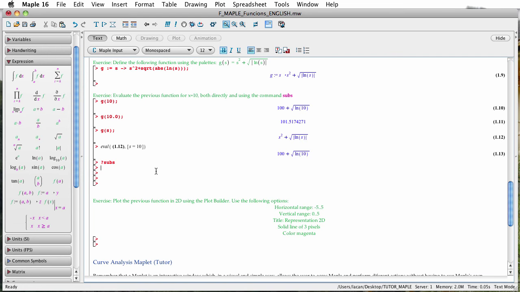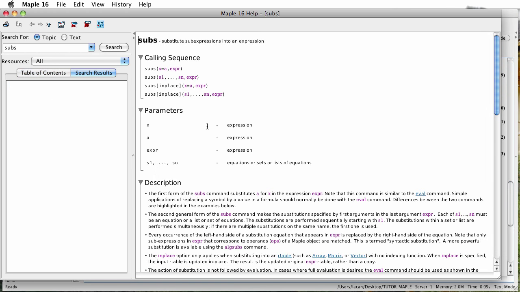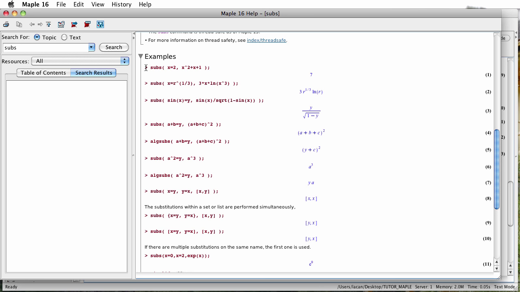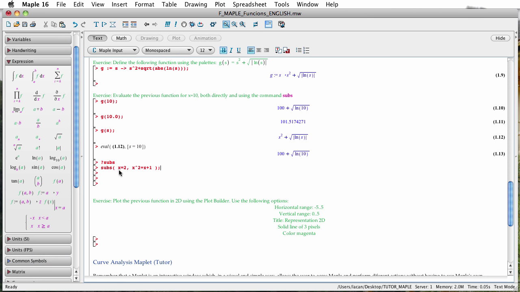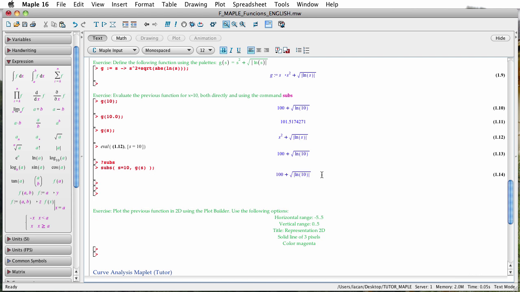So we execute the line, we open the help, we go to the examples, and then we copy one of them. The command is used placing subs, then the point where you want to substitute, and then the function. So in this case, what we should have done is substitute at the point 10, and then here we have to put, well, if we want to put it using an s, it's like this.